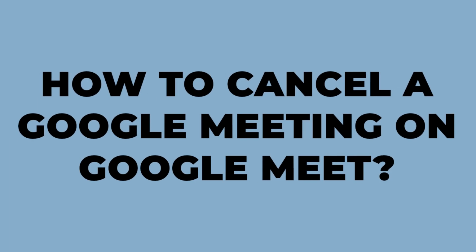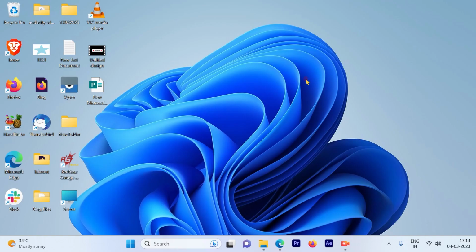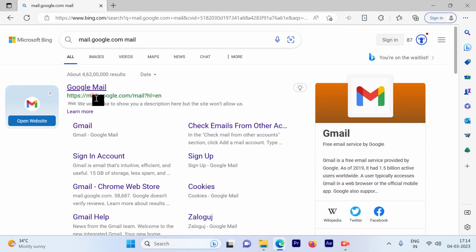How to cancel a Google meeting on Google Meet. So let's get started. The first step is to log into your Gmail account by going to mail.google.com.